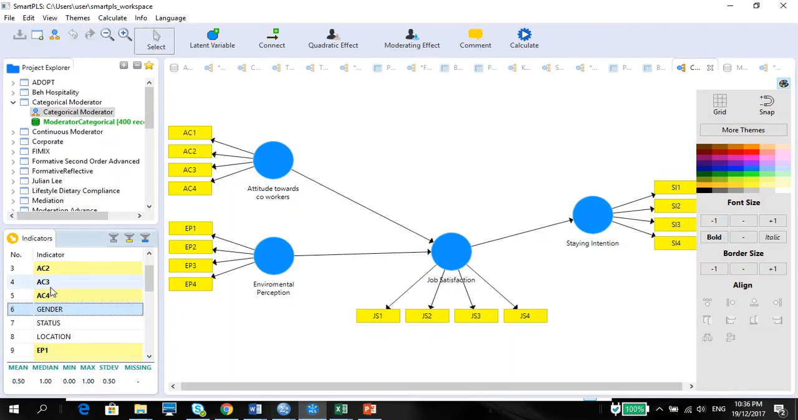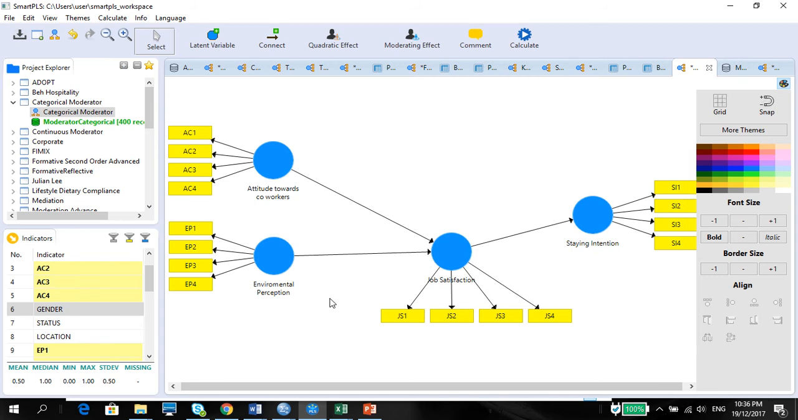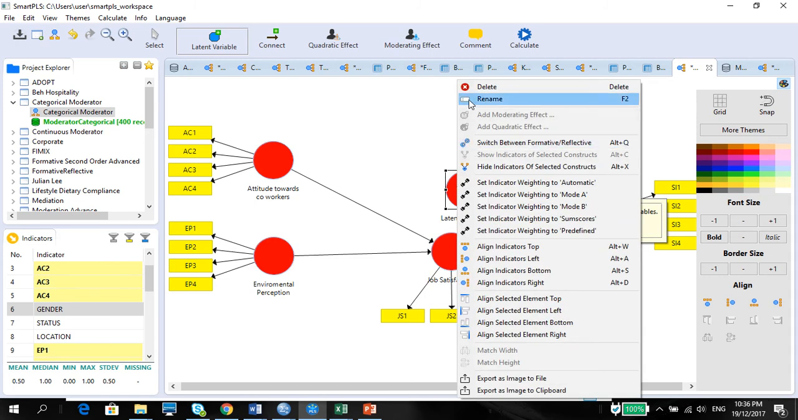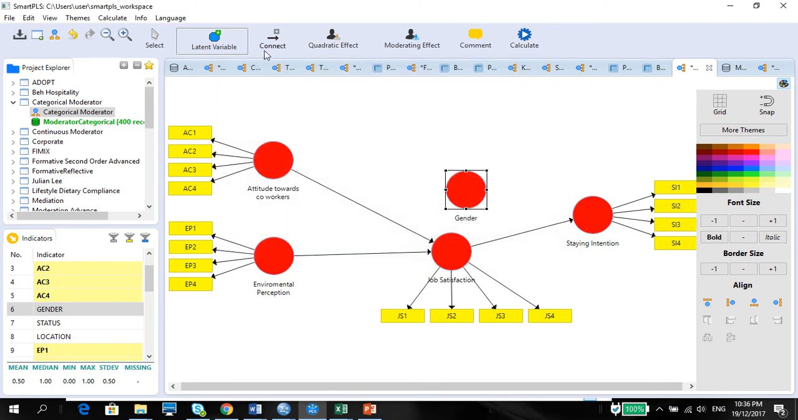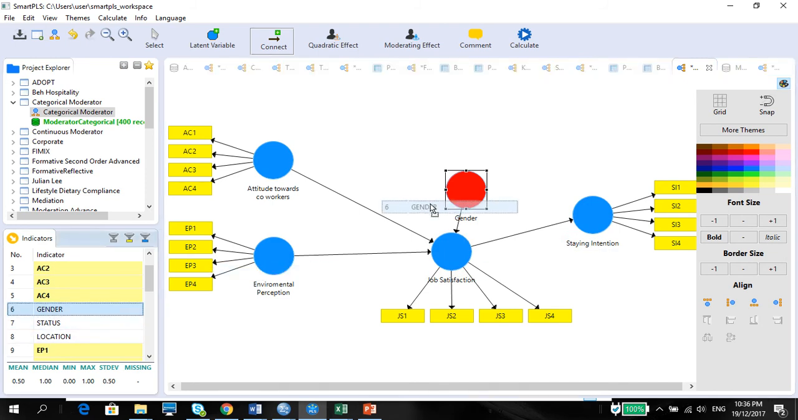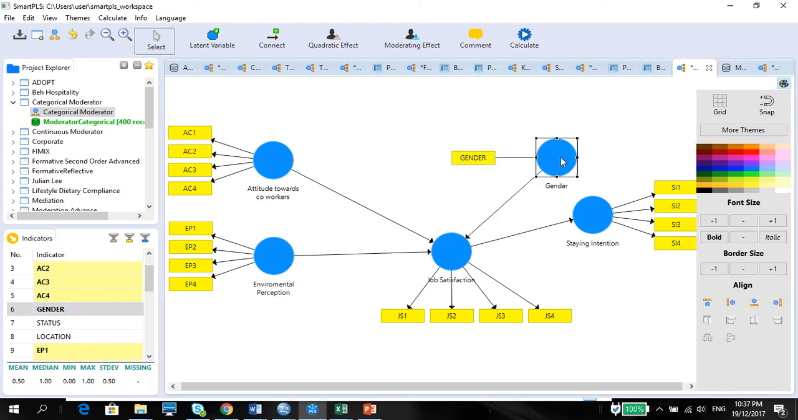So I'm just going to put gender here as a latent variable. Name this as a single latent variable with a connector, and there we go. So gender is there.